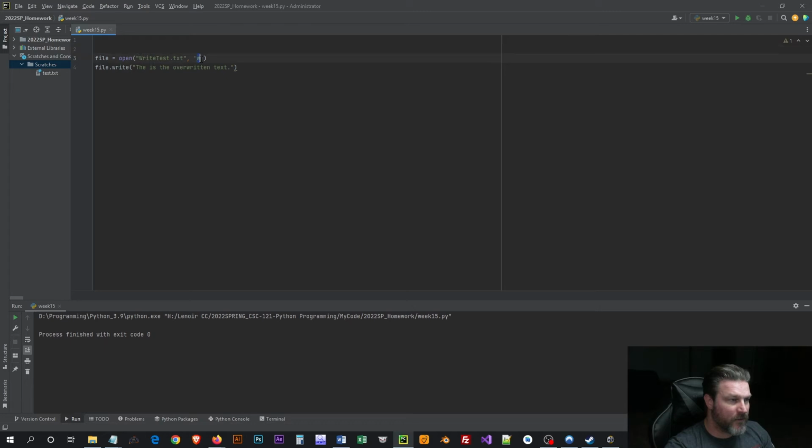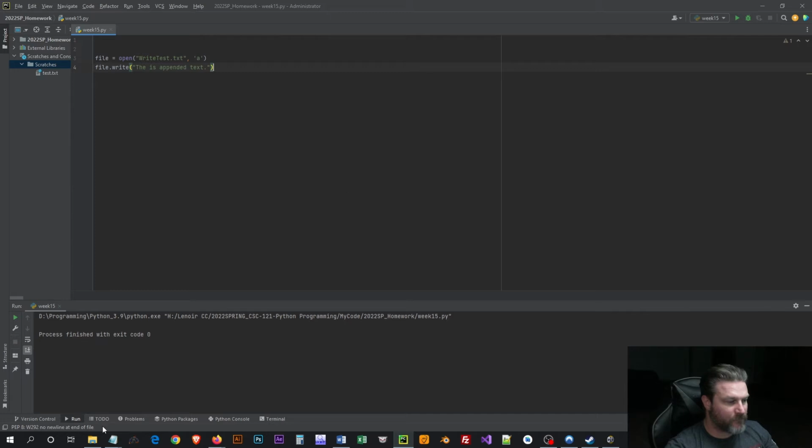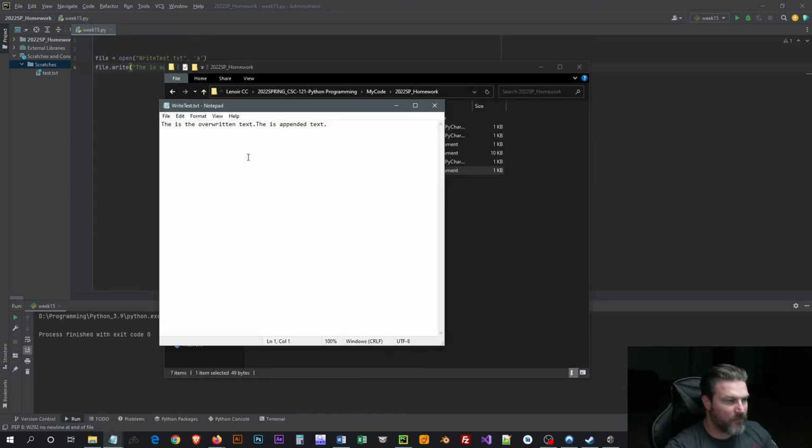But if I do the A, and run that, it will append it right to the end. So this is the overwritten text, and this is the appended text. If you want it formatted in a specific way, you've got to add your own spaces and that kind of stuff in there, tell it to write spaces. But that's the difference between a read, write, and append in short form.